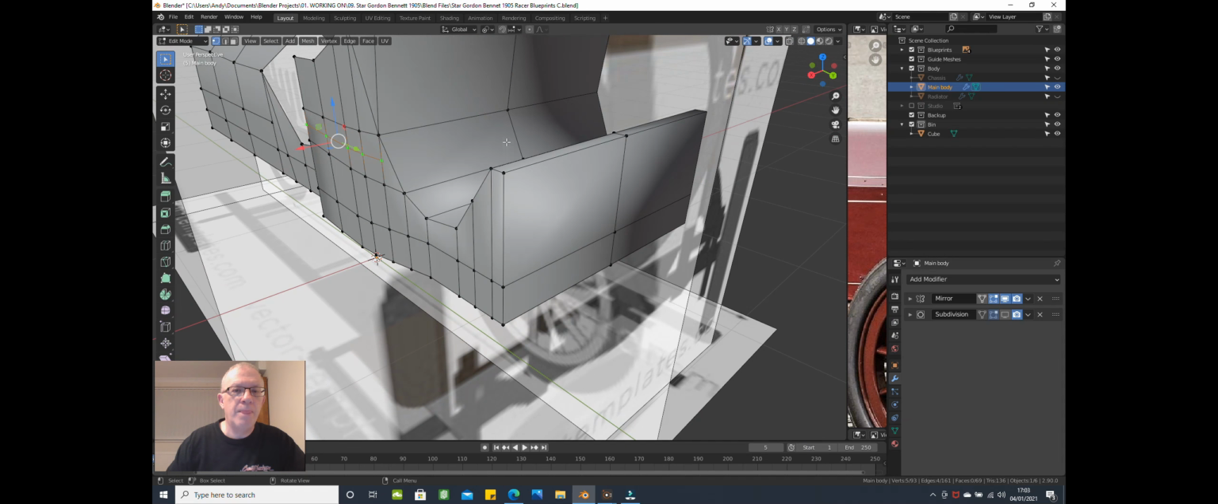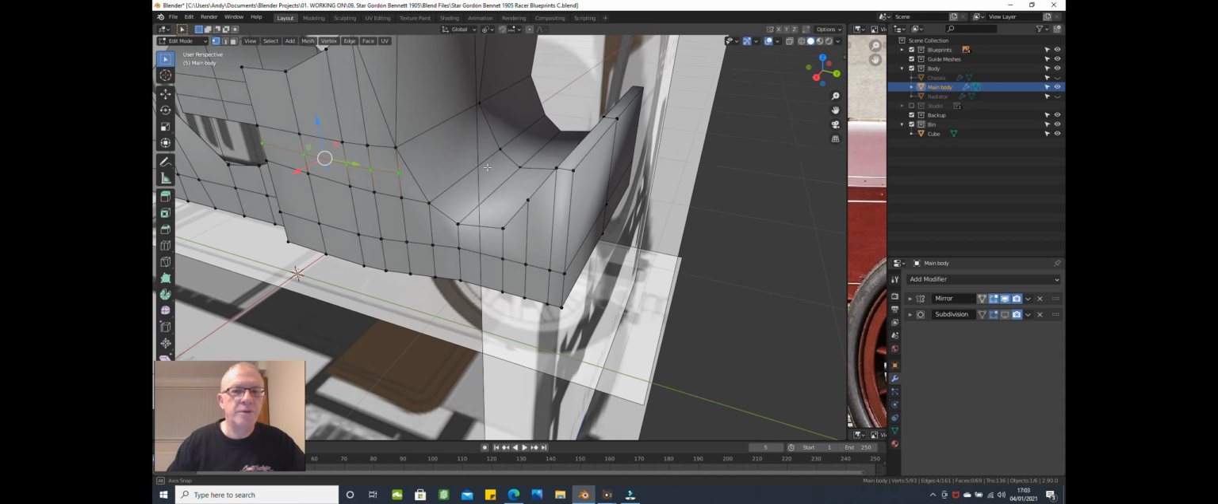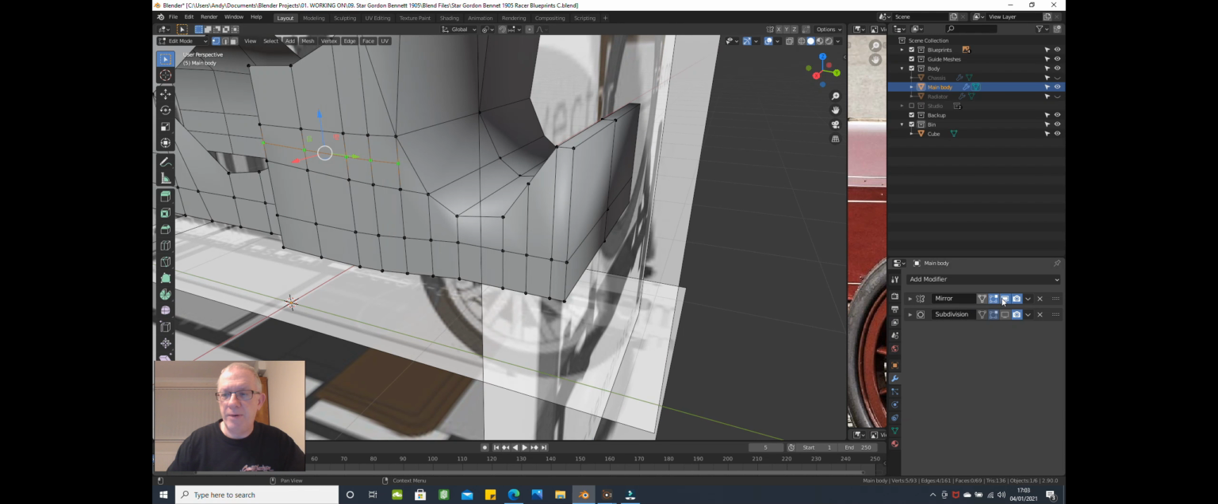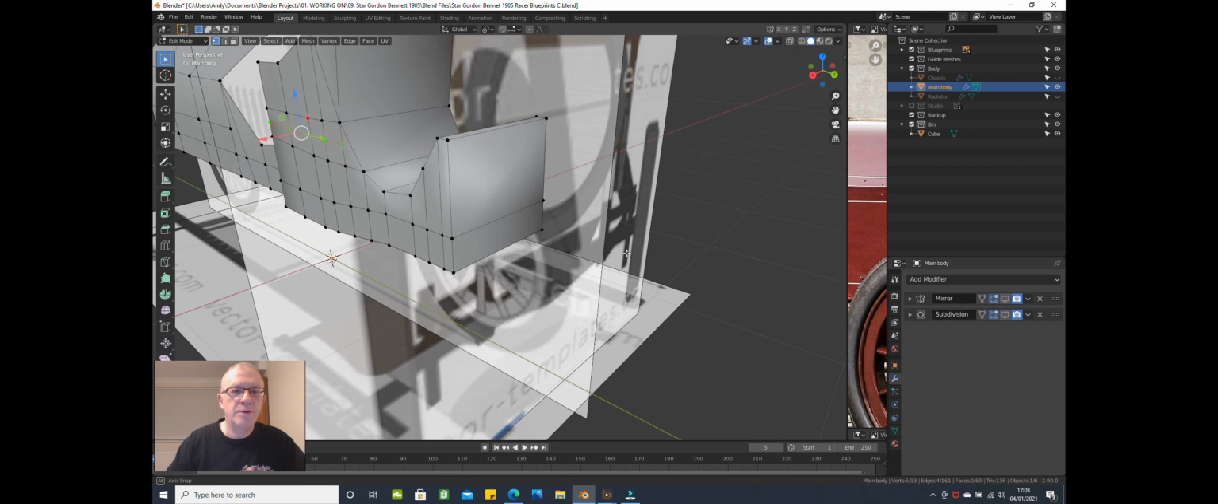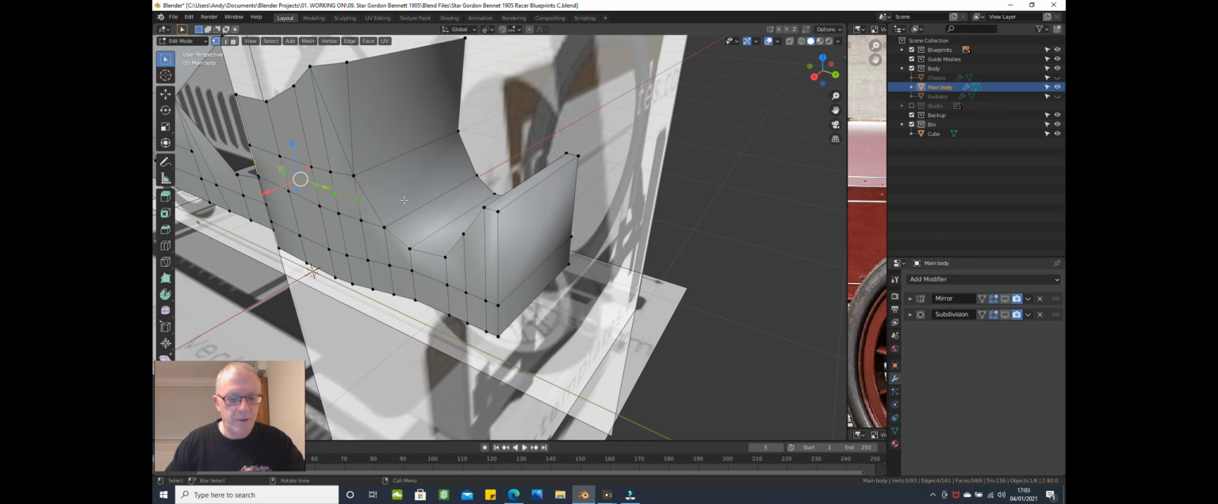And we'll knife cut this across. So hide the mirror. So we'll just knife cut this across. So press K, click on the knife there, bring it across. Not sure where that takes us. C. No, just take it across.